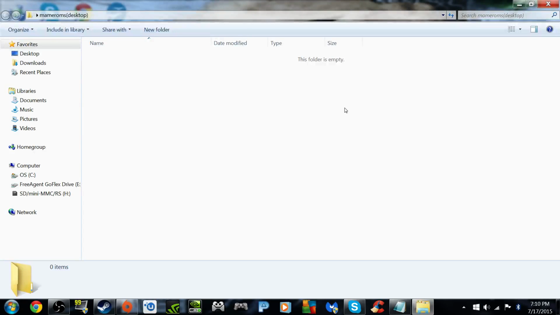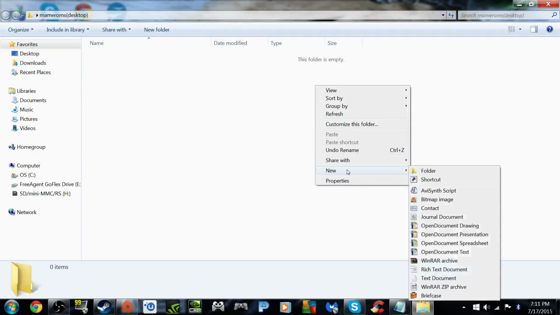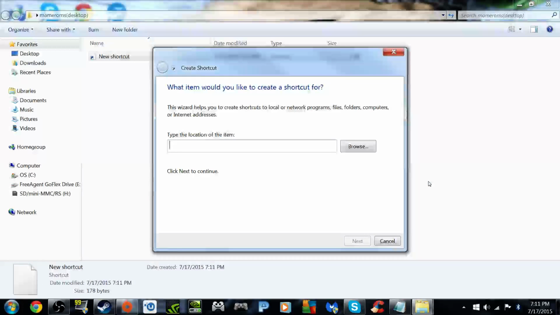If you want your shortcuts on the desktop, then you can just make it right there on the desktop like I said. I wanted to use the newly created folder, which is why I'm in said directory now. So you're going to right click on an empty space. This can be done on the desktop as well. You're going to click new shortcut and you should get this window: what item would you like to create a shortcut for?